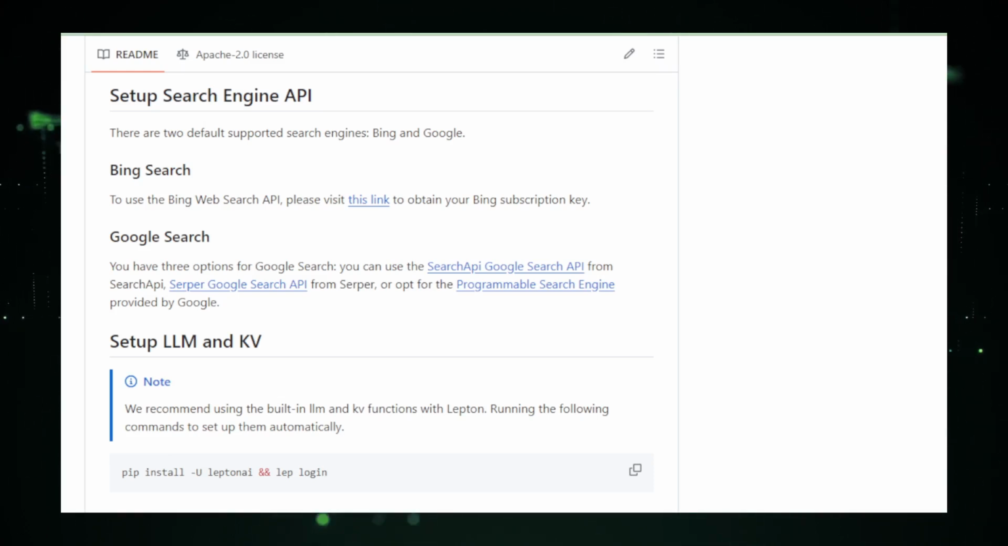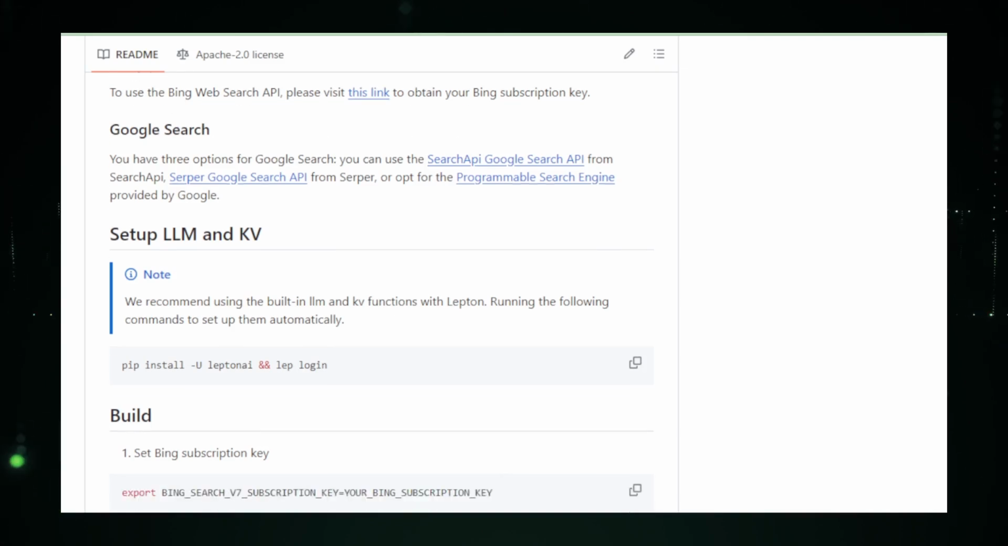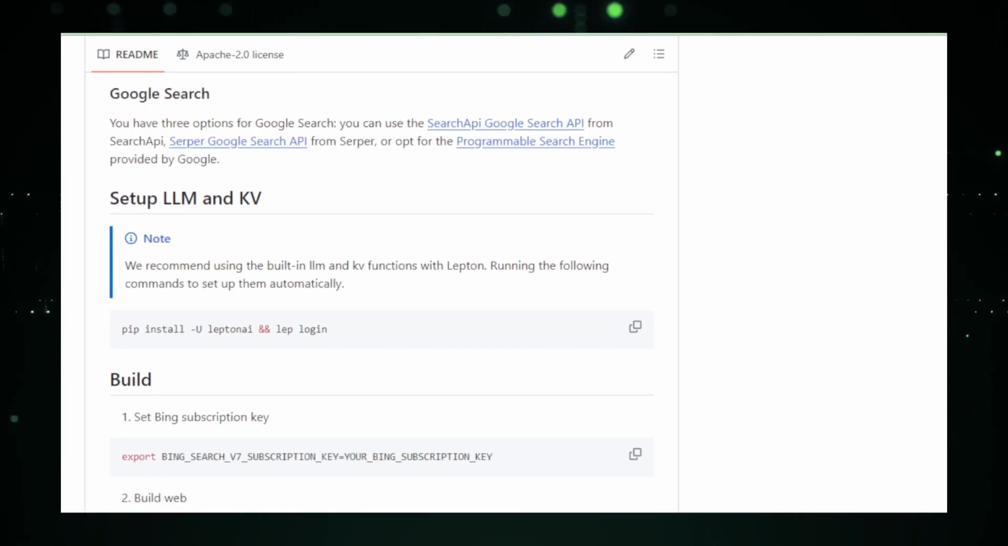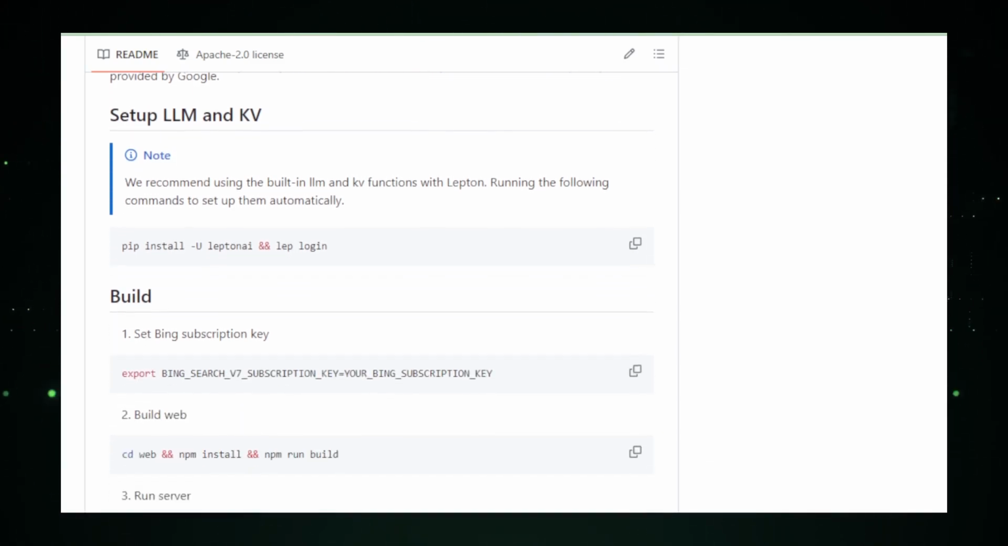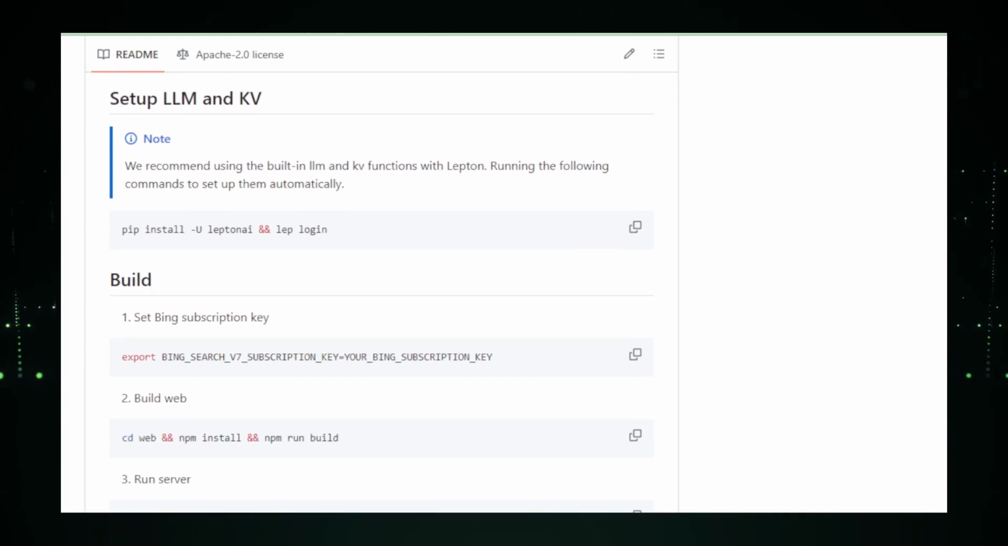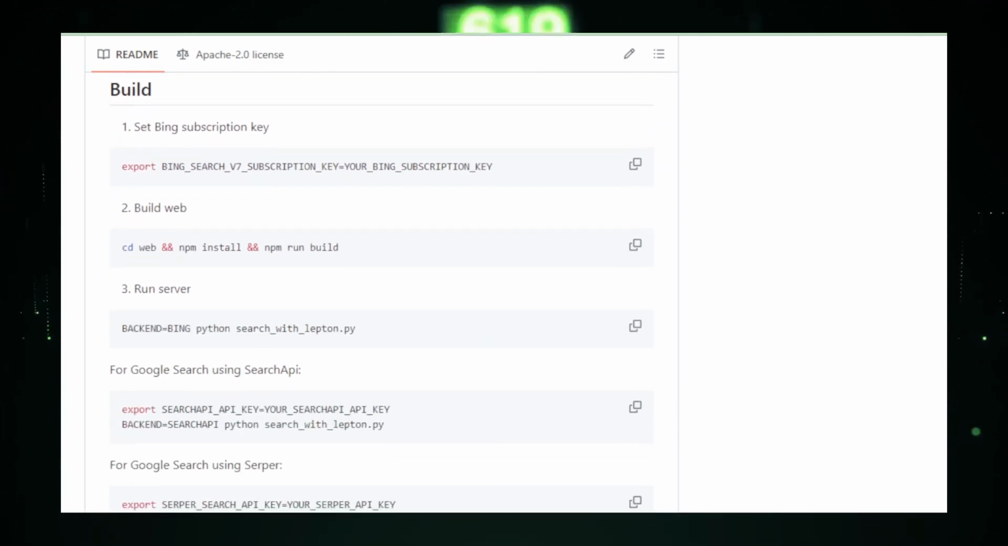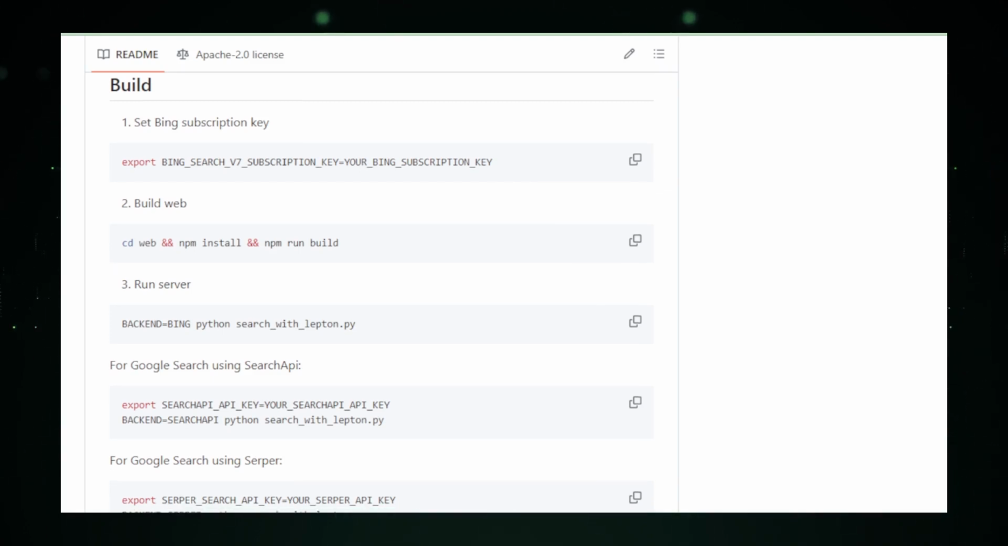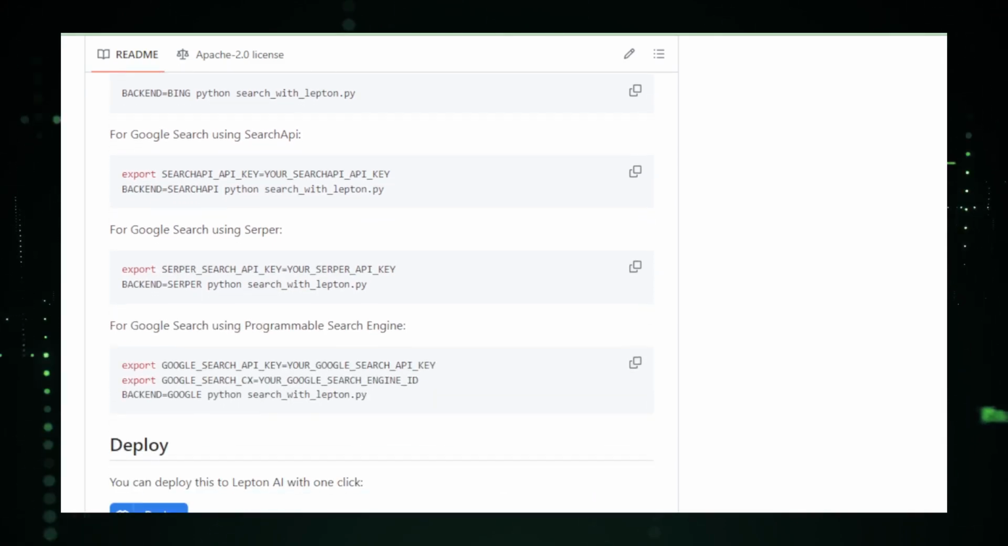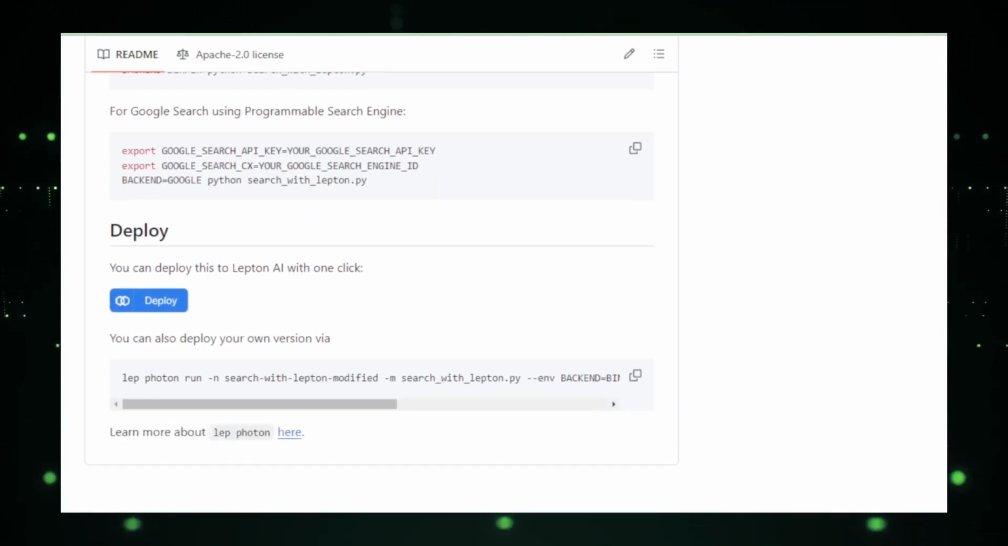Conclusion: Search with Lepton represents a leap forward in the evolution of search technologies. Its ability to understand and respond to queries with a level of insight and relevance unmatched by traditional search engines has the potential to transform information retrieval. As it continues to develop, supported by the collaborative efforts of the open-source community, Search with Lepton stands poised to redefine our expectations of what a search tool can achieve, making the quest for knowledge more intuitive, efficient, and personalized.